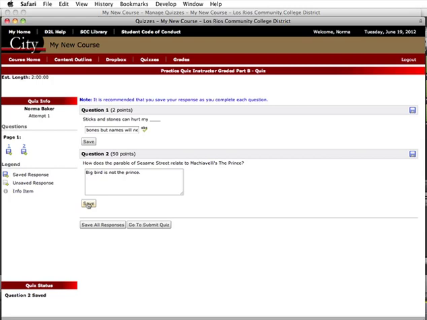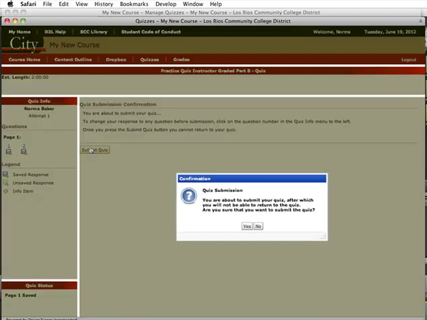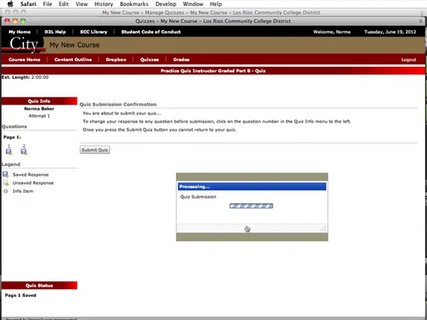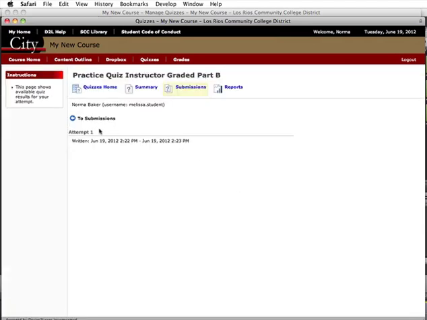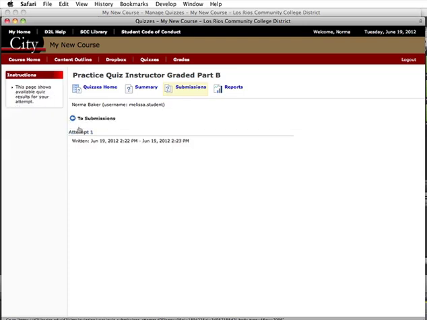Again, save. A good policy is for students to save after each answer, or at the end of the quiz to say save all responses and then go to submit quiz. And remember, attempt 1 cannot be graded automatically, so there's nothing here.